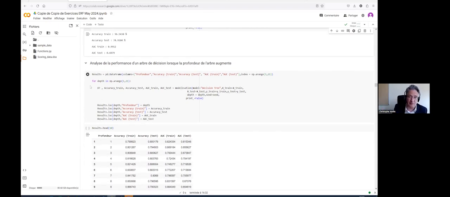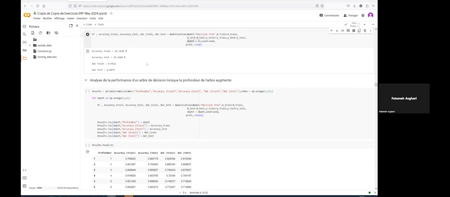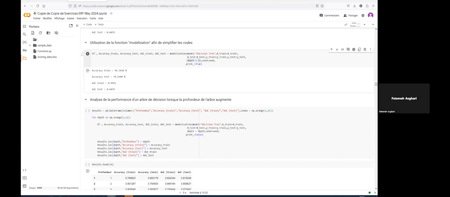Okay. Excuse me. Yes. What does DT at the beginning of the line represent? DT and then accuracy. DT is a decision tree. So I store the decision tree, the first variable, the model that I've been trained on the trained data set. Thank you.